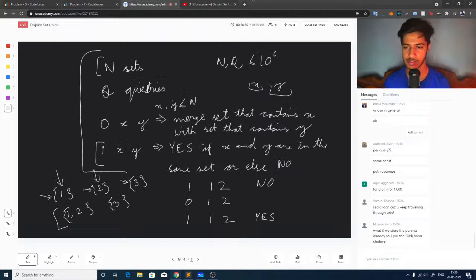So one answer tells me ki for this type of query it's O of n. Actually ulta hona chahiye, I think. For this type of query it's O of n. For this type of query it's O of 1. Right? Because iske liye I'll have to travel to the root. But iske liye will I have to travel to the root? I'll have to travel, right?